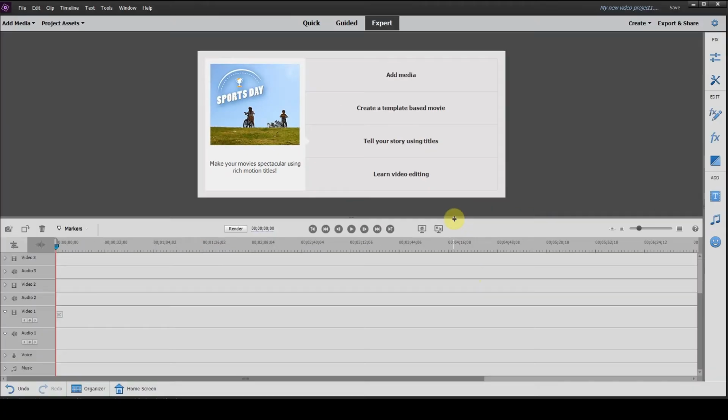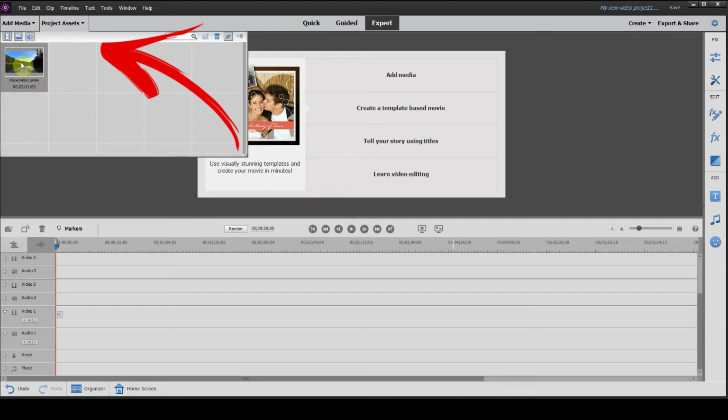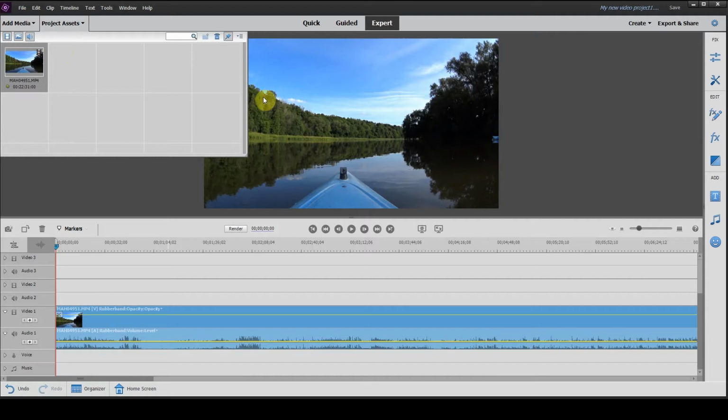So now that you have Adobe Premiere Elements opened and ready to go, the first step is you want to add some media to your timeline. So we're just gonna head up to our project assets. We have a video clip here. We're gonna drag that down to our timeline.